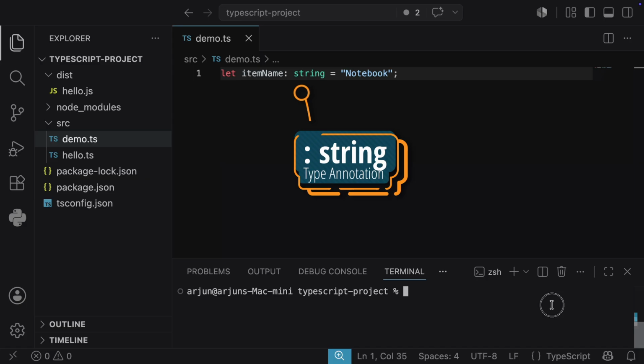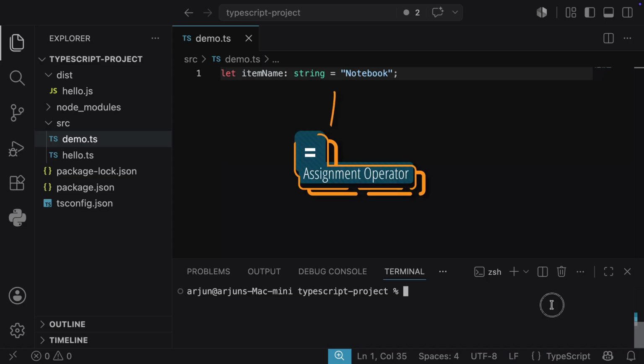The colon followed by the word string is a type annotation. It tells TypeScript that the variable should contain a string value. We have already used type annotations in our earlier programs. We will study type annotations in detail in a later lesson. The equal sign is the assignment operator. It assigns the value on its right side to the variable on its left side.